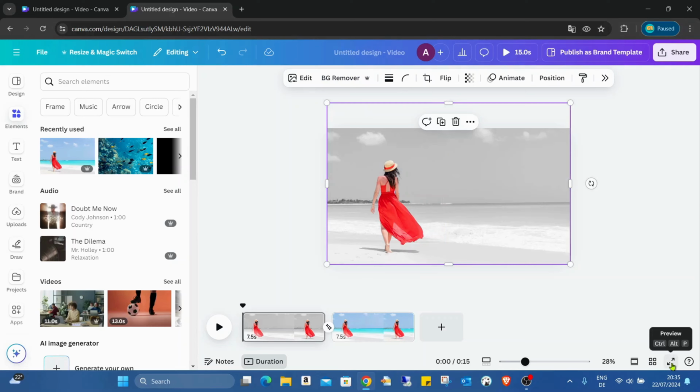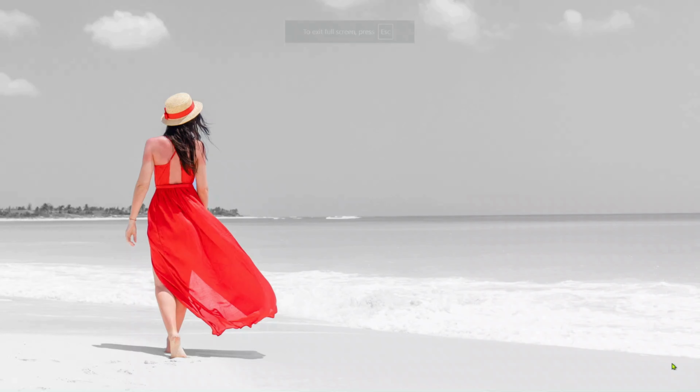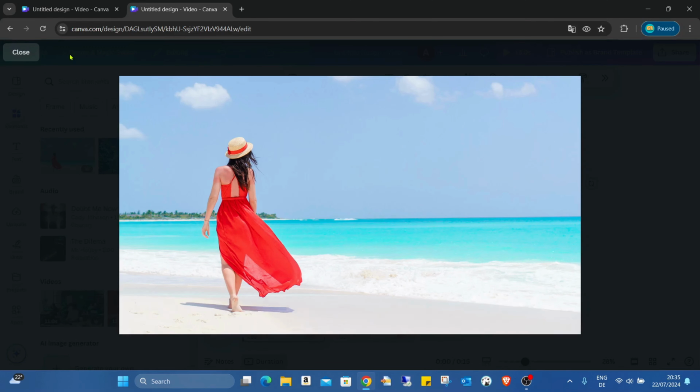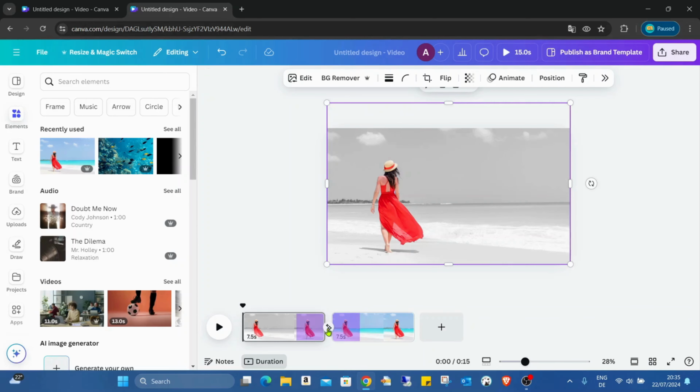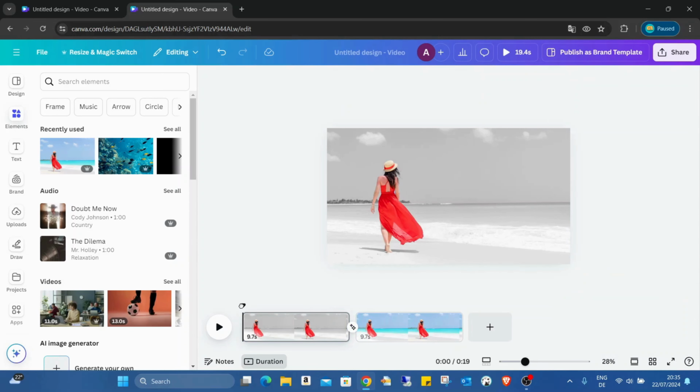And now if I go into the preview, we can see this smooth, slow transition from the black and white to the color, which is very nice. If you would like to increase the speed, the only thing you have to do is go back to the transitions and reduce the duration of the transition. And in this case, you can see this transition is going very fast.